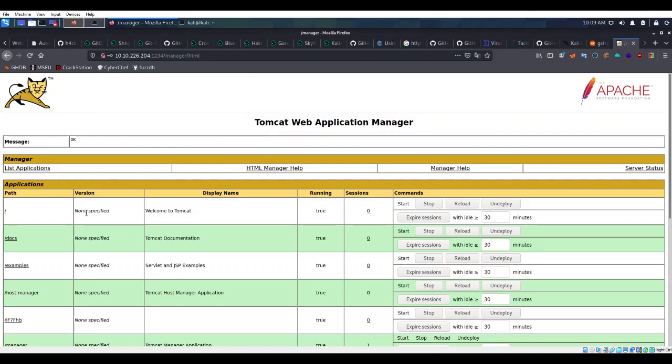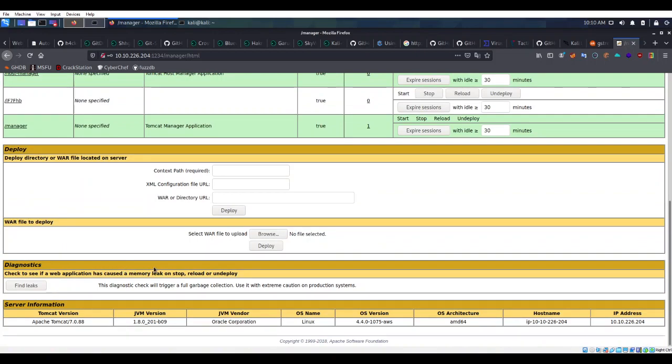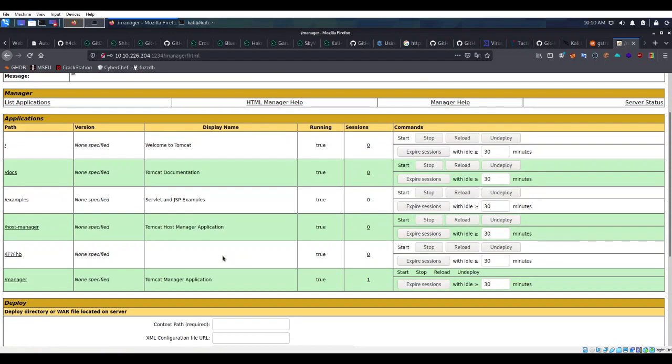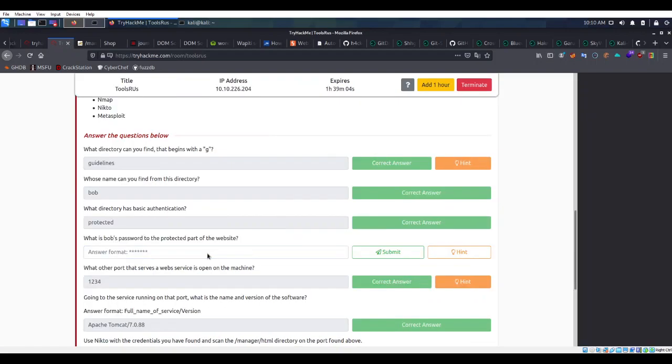So now we can think we can upload a reverse shell to this one as well. So select our file to upload. Okay, cool. So we have that over here. I'm going to drag this all the way up to here, so it's much easier for me to switch back and forth. Yeah. So Bob's password to the protected one was bubbles.